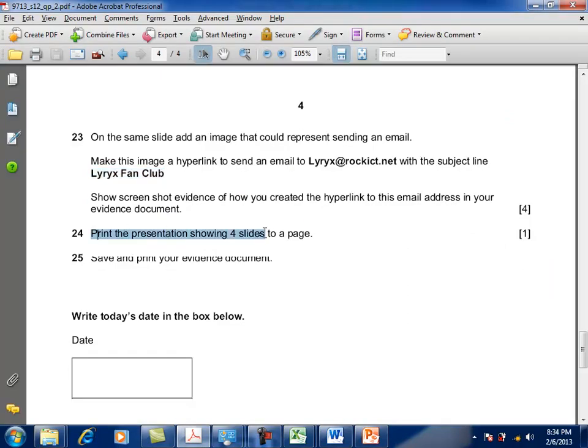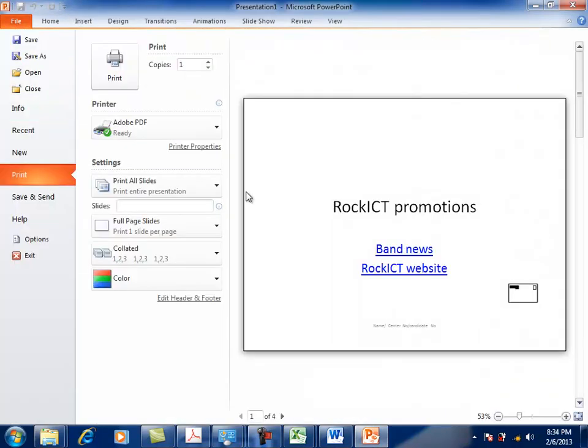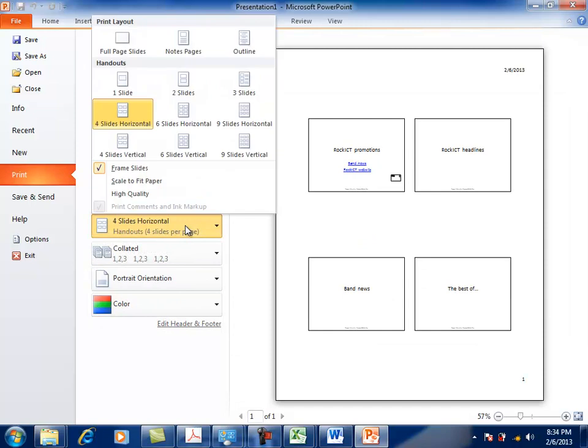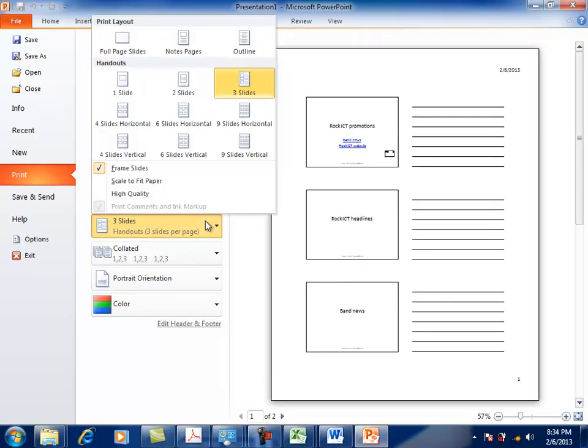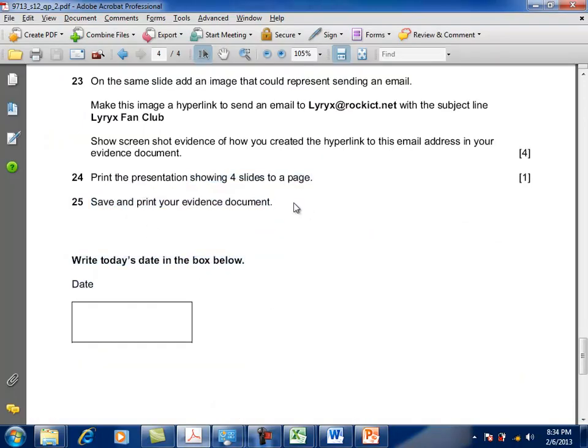Print the presentation showing 4 slides on a page. So I'll go to print. I will simply print 4 slides on a page. These are known as the audience notes, keep in mind. Right, so we have 4 slides. Save and print your evidence document.